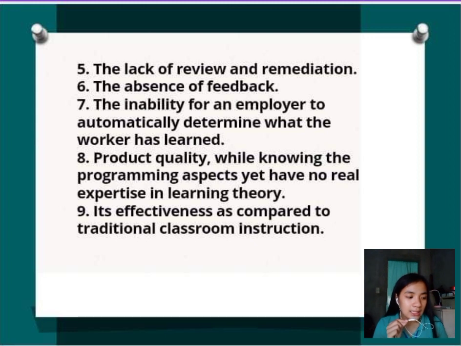And lastly, its effectiveness as compared to traditional classroom instruction. So under this, the effectiveness or efficacy ng technology-based training as compared to traditional classroom instruction which use repetition and memorization of information to educate the trainees.